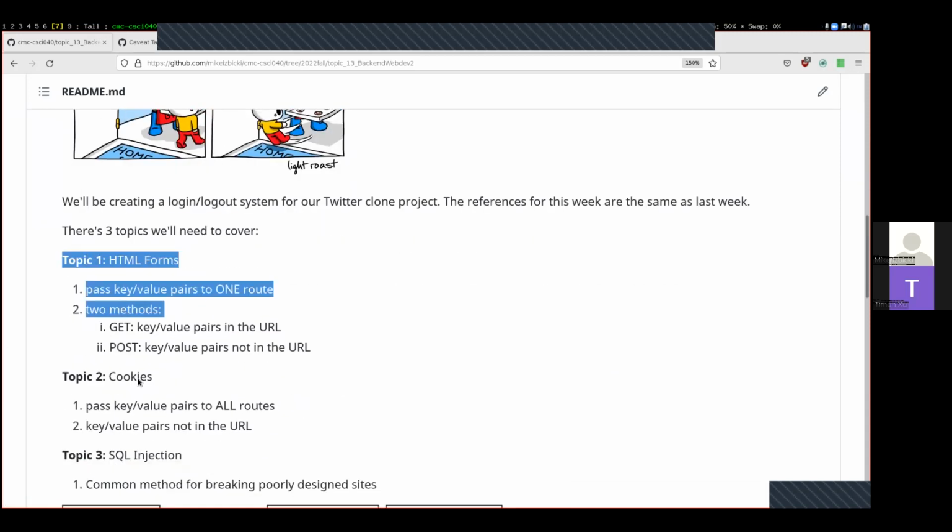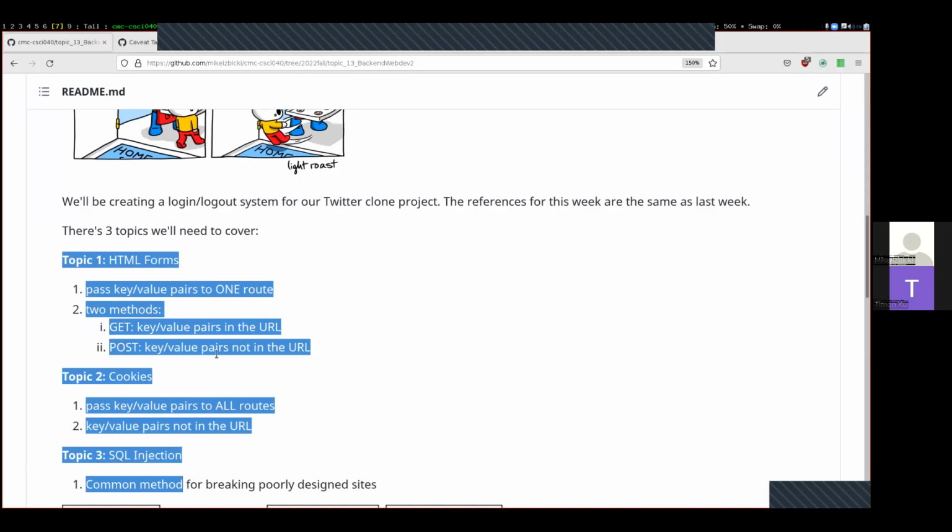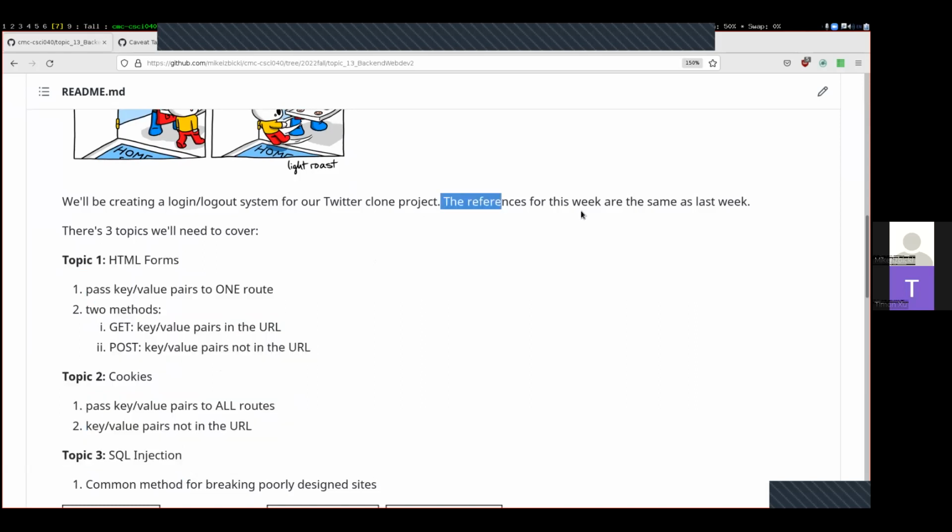Three high-level topics right here that we'll cover, but everything, again, is in those same references from last week. So those will be the things to look at if you need more detail on one of these topics.